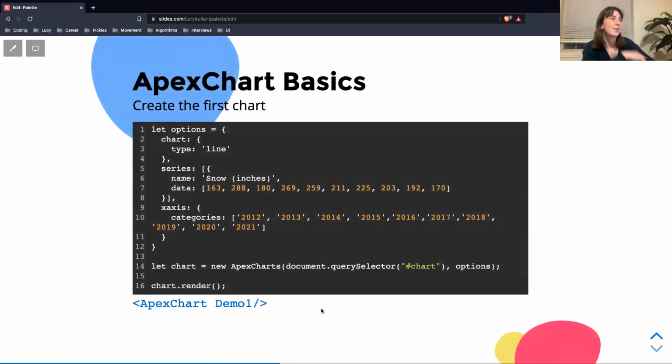So we're going to get started. These 16 lines of code are all you need to build a visualization to start with Apex charts. I'm going to start down here on lines 14 and 16. They're going to stay consistent across all of the demonstrations. I think I have about 6 demonstrations I'll show you guys.